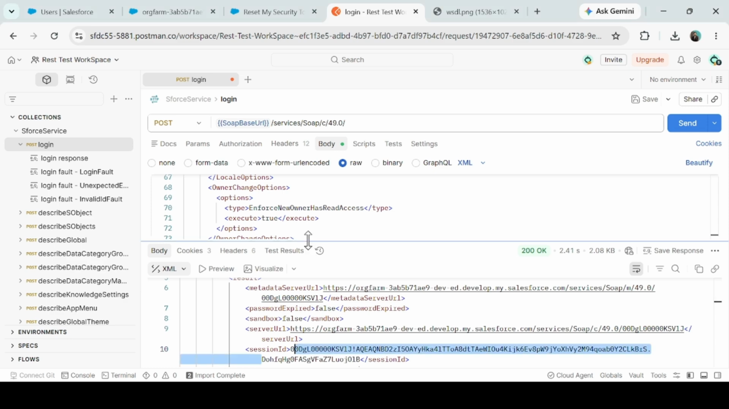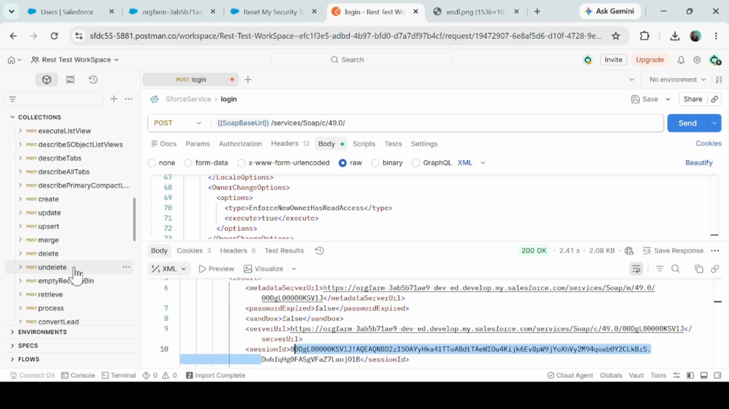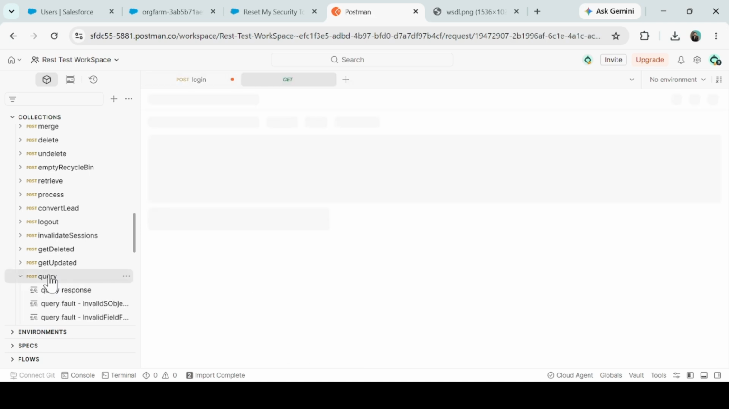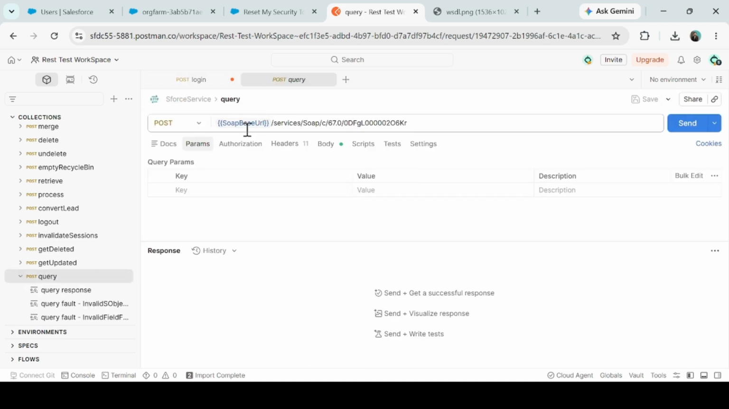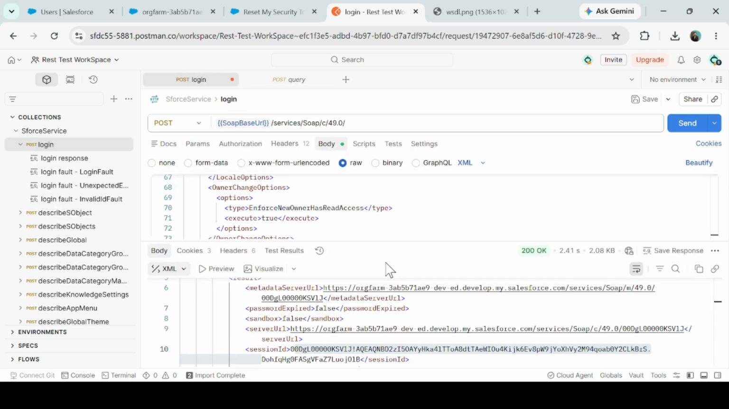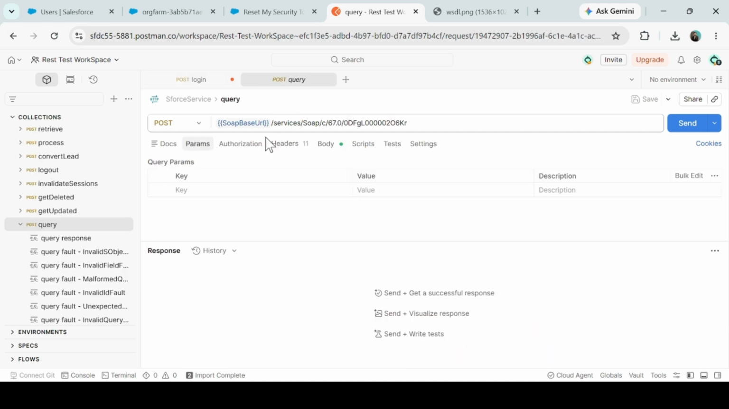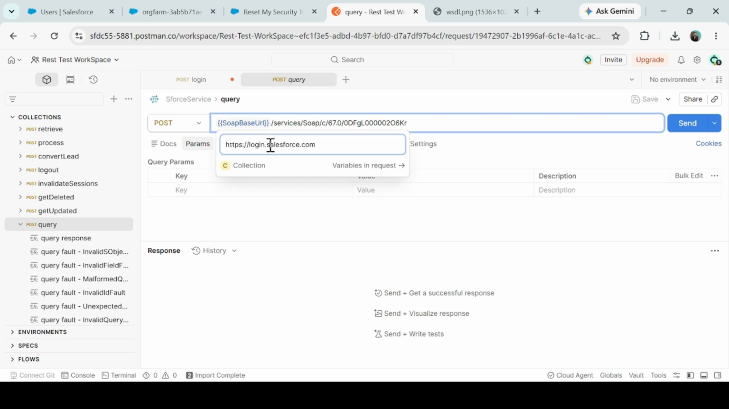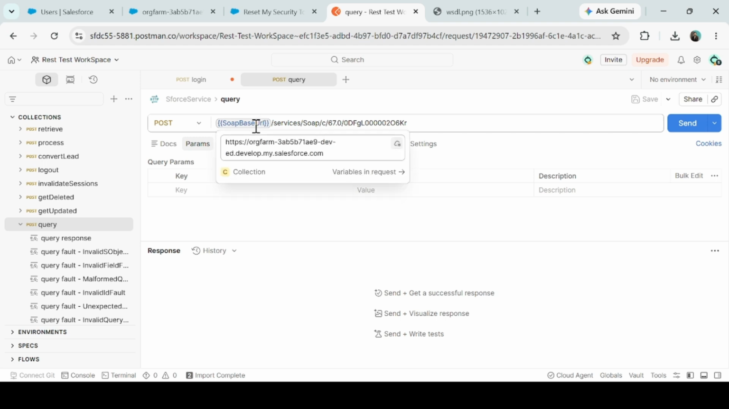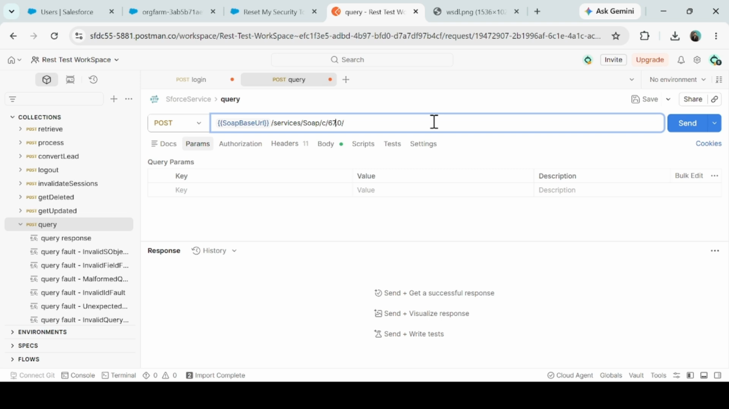Now, let's suppose I want to query records. So here I just select query. The first thing is we have to change the base URL. I'll copy the base URL from here, https develop.salesforce.com. That will be my base URL, and I change my base URL here. So now this becomes org farm service / soap. ID is not needed. And this version I changed to 49.0.